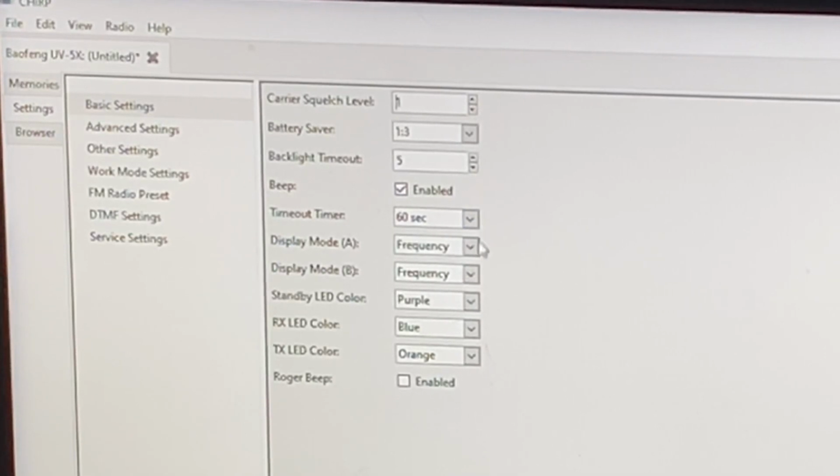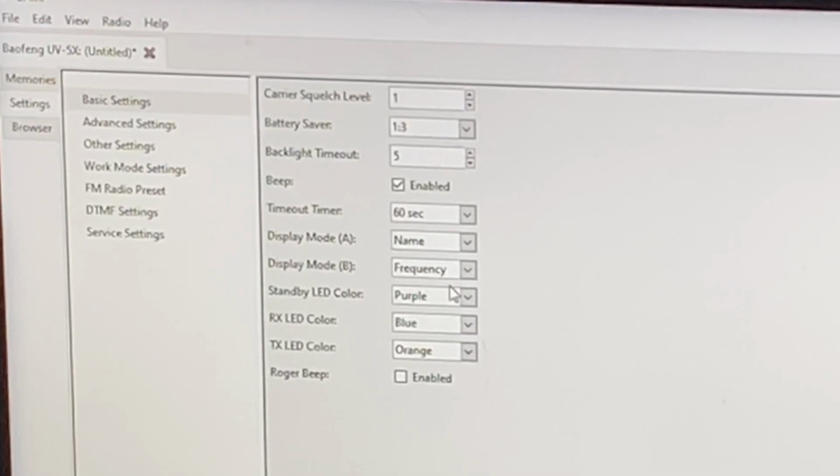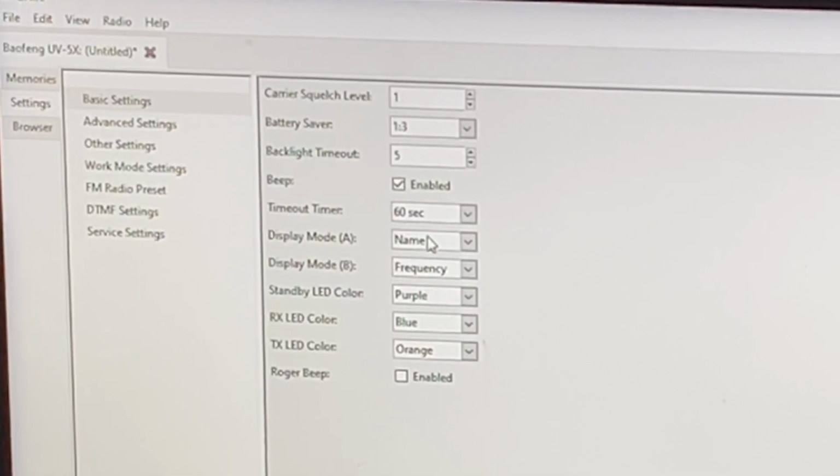Timeout timer, 60 seconds. Display mode A, I like to keep that on name so I can see the channel name, i.e. GMRS6, Short Mountain repeater, or any of the other repeaters that I might hit. So I like name, frequency. These colors don't really matter, they just need to be 3 different colors. Roger beep, I hate that. Do not, just turn it off.